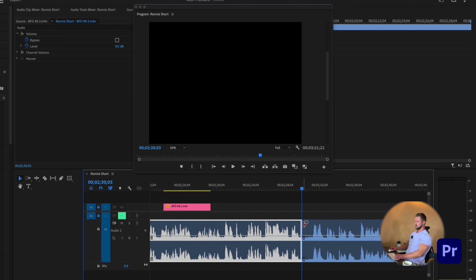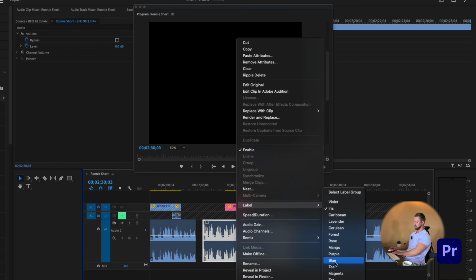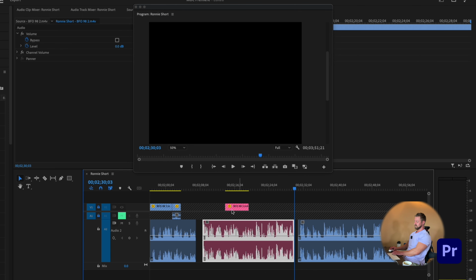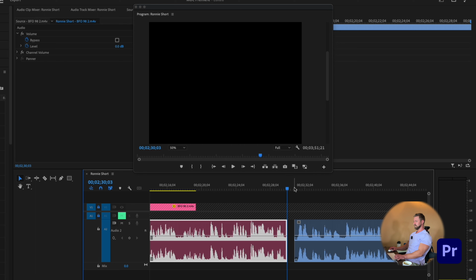Here's the part where he's talking about weight, so I'm going to flag this label and make it nice and noticeable. Okay, so there's the weight-talking section. I might end up just using that.